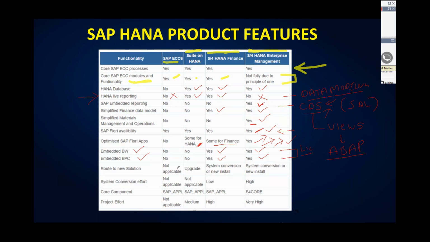Route to new solution. Please make a note: no new solutions are going to come for ECC. There can be enhancement packs and support packs, but the major changes in these are basically to support the ECC system for the upgrade, to make it more compatible and to make our upgrade easier. There will be changes, but new functions, new features, new innovation will not be happening on the ECC system.